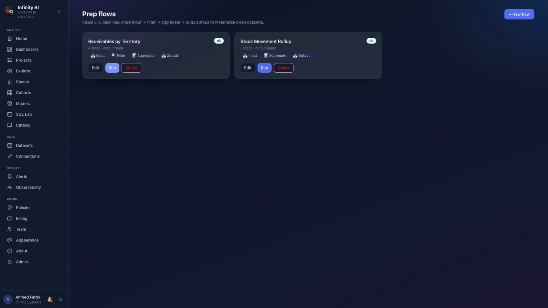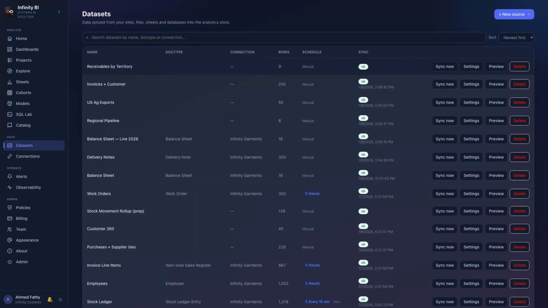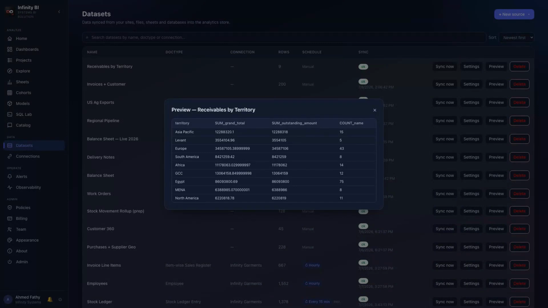IBIS compiles the whole chain into a single query, executes it against the analytics store, and materializes the result. The status turns green. The flow succeeded, and its output is ready. And that output is a real, first-class dataset. Over on the Datasets page, it's sitting right at the top, tagged as a prep result.